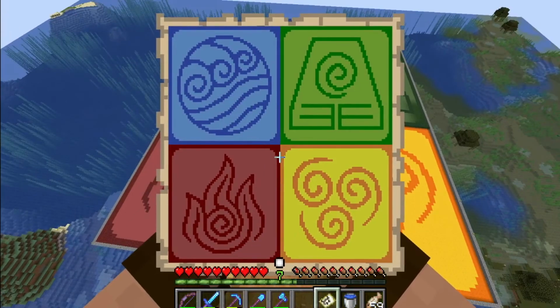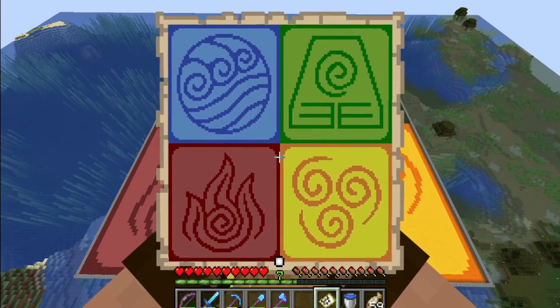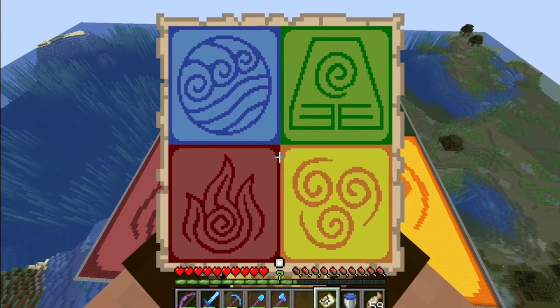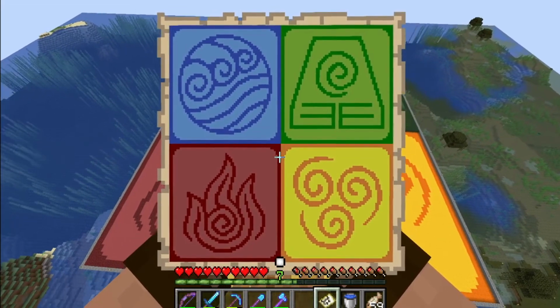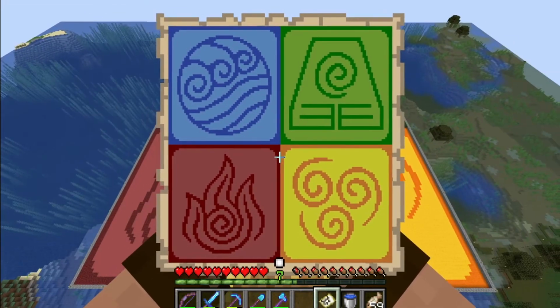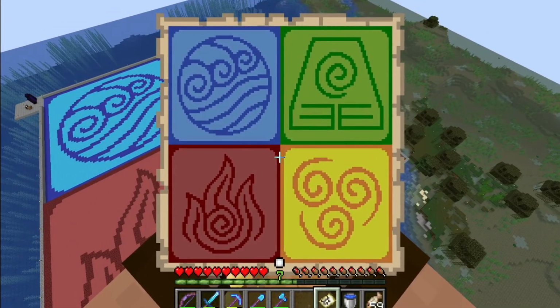Because I wanted to incorporate the sort of primary and secondary colours of the 4 nations, which for like the Water Nation it's blue and white. The Earth Kingdom it's green and like beige. Fire Nation is red and black. Sometimes red and gold, and the Air Nomads is yellow and orange.